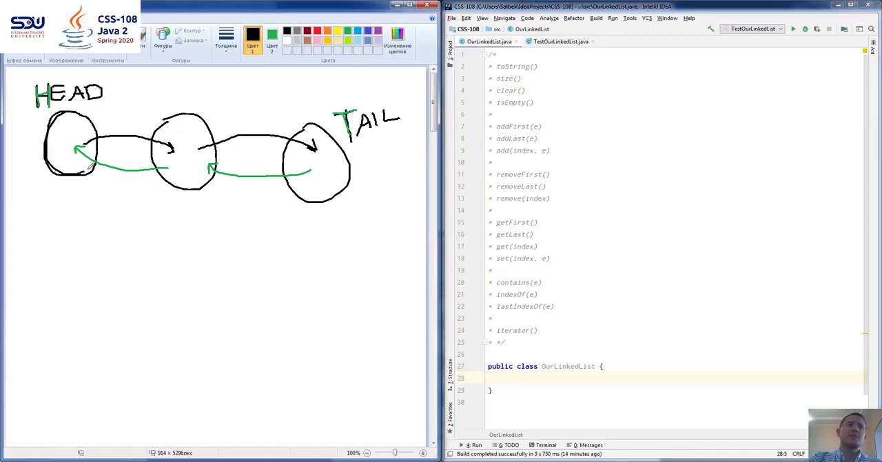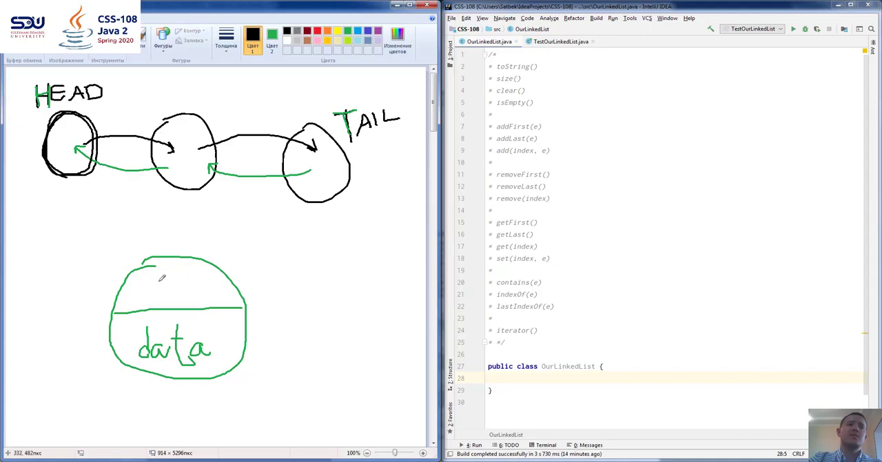So this circle here represents a node. What is a node? Well, a node is just a holder for the data that the linked list stores. So basically, our node is going to have the data, like the information that it stores in this list, and we have a reference to the next element. So basically there are two things inside a node: a reference to the next node and the data.